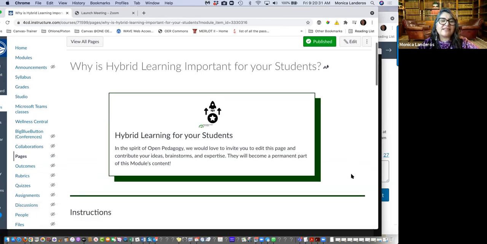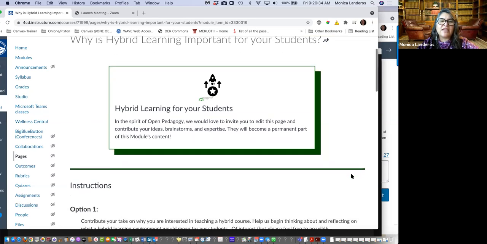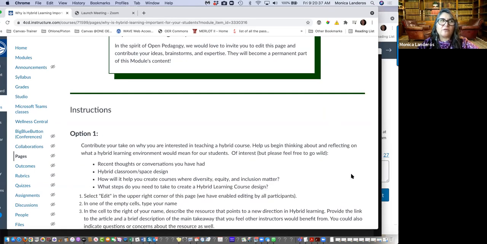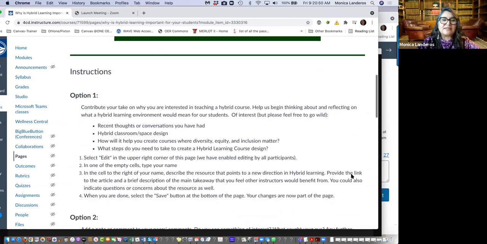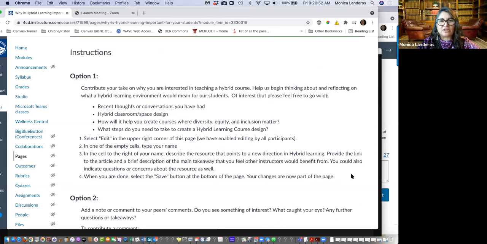All right, why is hybrid learning important for your students? We do hope that when you're thinking of hybrid learning and teaching, you're thinking about how it benefits students and how you can design it so it best has an outcome for your students. Some of the thoughts are to think about your classroom and space design. Now, hybrid works even if we're not in a pandemic, right? But right now we have that added caution, to make sure that when we have our students in our classrooms, they're safe and we're safe, right?